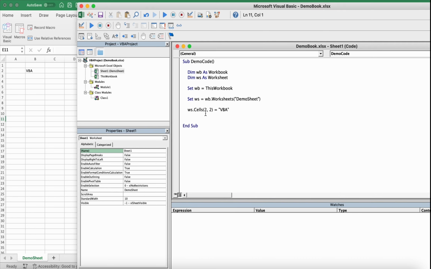For example, let's try to add a numeric value, ws.cells, and let's say row number 3, column number 3. I want to write 123, and I will then press the run button, and here it goes. At row number 3, column number 3, 123 is written.